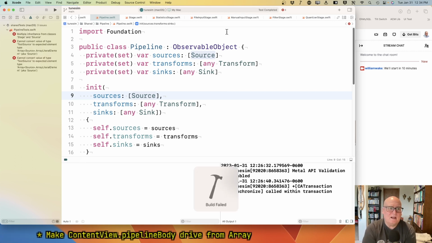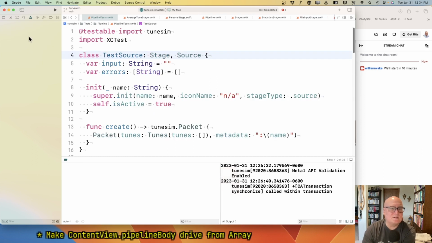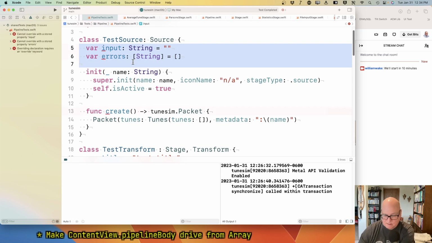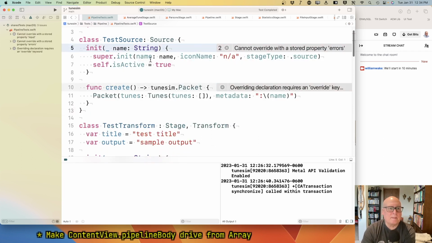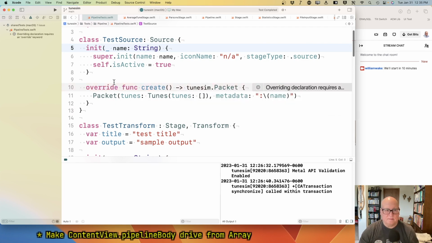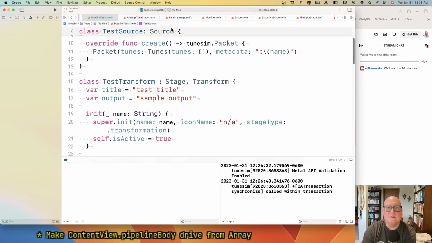Maybe a test that relies on it. Yeah. Oh, our source. Yep. Test source. Okay. Input and errors. He doesn't need that anymore because his parent provides it. We need to override. I don't need to make this public because it's all local.